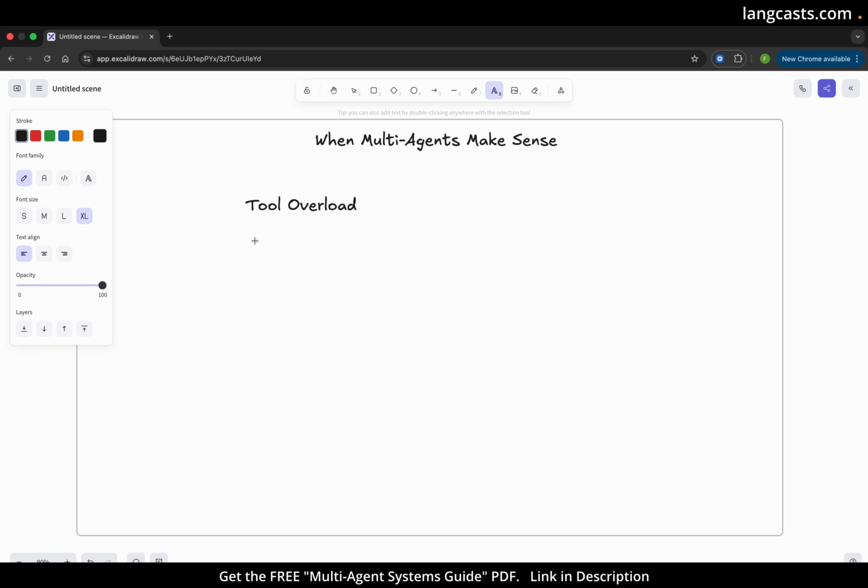The second trigger to knowing that it's time to introduce a multi-agent strategy is when you start facing context window limits.